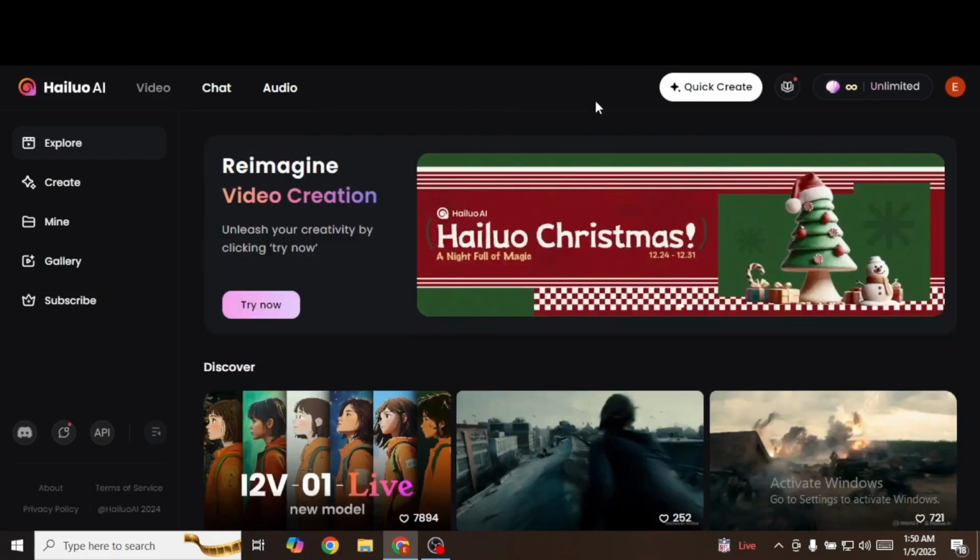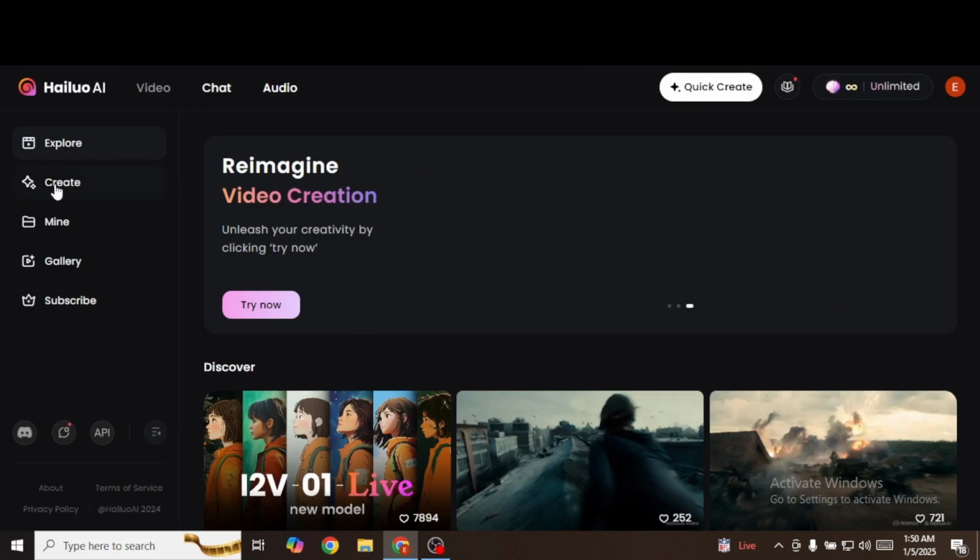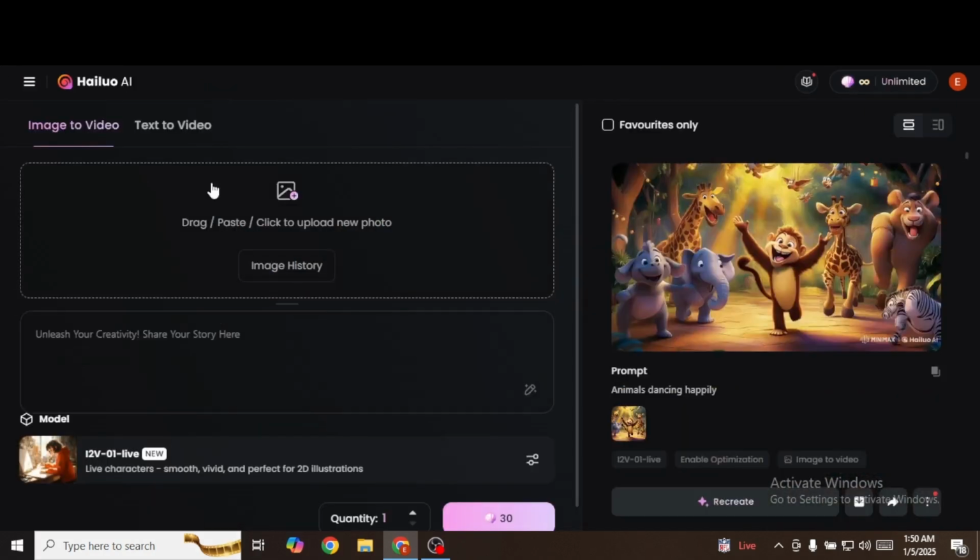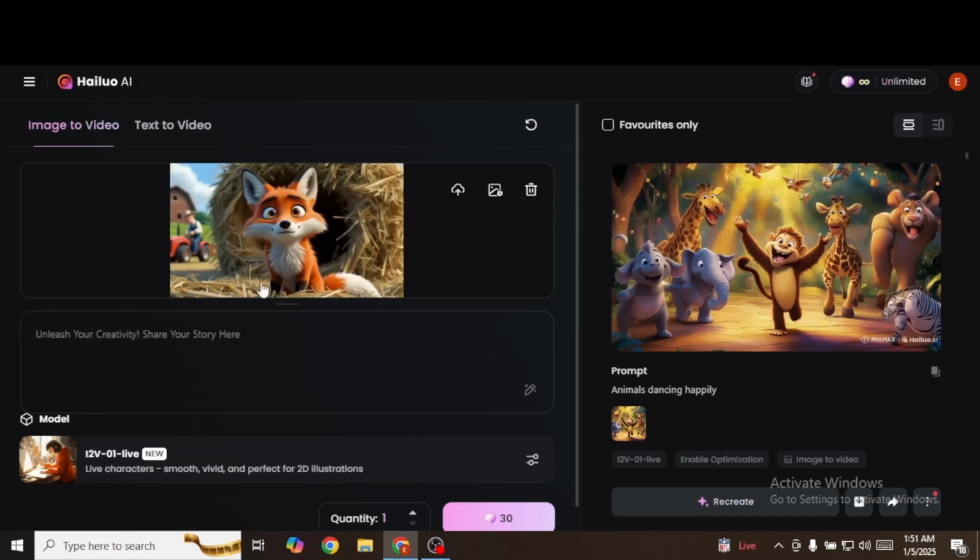So now what you're going to do from here is you're going to come over here to your left, and you're going to select create, and it's going to take you to a page like this one here. At the top, you're going to select image to video, since we've already generated our images, but you can also use text to video if you do not have an image. For this tutorial, I'm going to go with image to video. You're going to click on this image icon to upload our image. So I'm going to click on that, and our first image has now been uploaded.